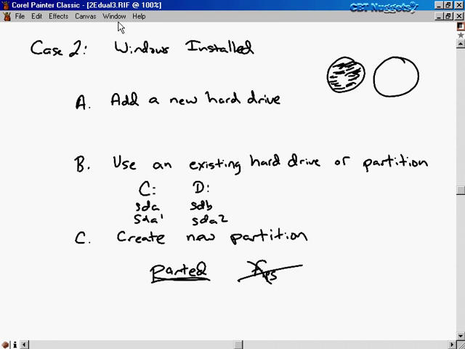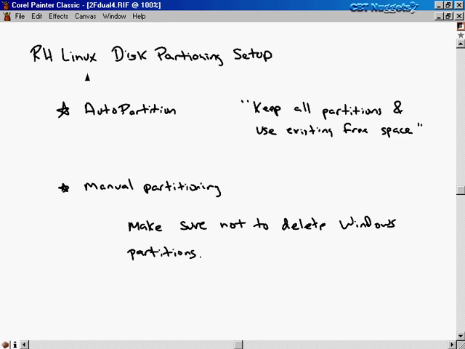So then once you get into the installation for Linux, you're going to get to that disk partitioning setup screen. Okay? Now, you've got some free space out there, and you're going to partition that free space for Linux. Well, how do you partition that free space? Well, that's kind of what we've been talking about, this whole nugget, right? You can either use auto partition, but make sure if you use auto partition, you choose the option, keep all partitions and use the existing free space.